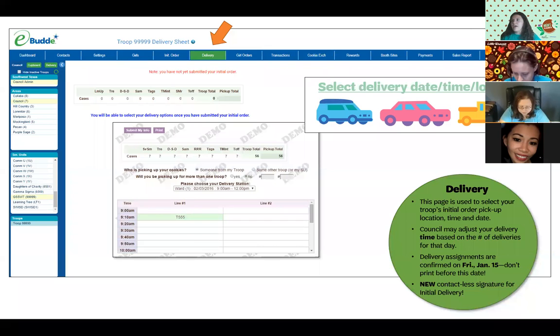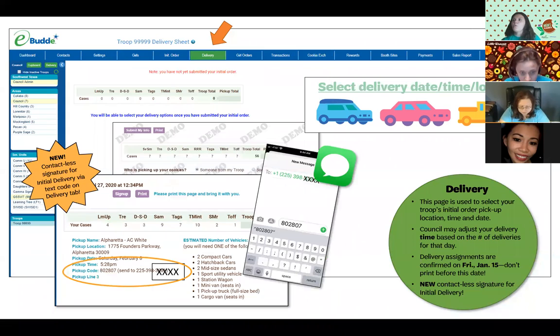But in addition to that, new this year, we will have a contactless signature for initial order delivery via a text code that will be listed on this delivery tab. So after you select your delivery time and location and all of that, we work with the delivery agent, we get everything set, and then when you return back on Friday, January 15th, or any time before your pickup, you will then see a text code and a number to text.